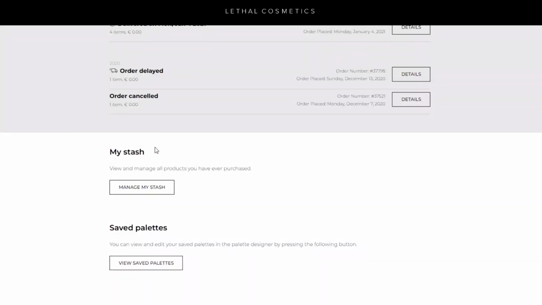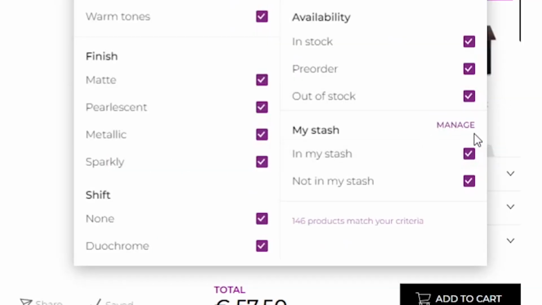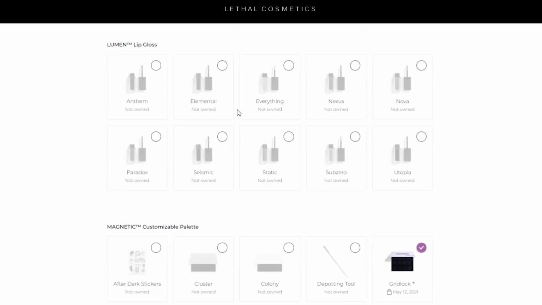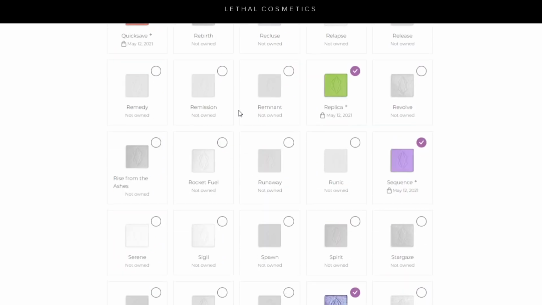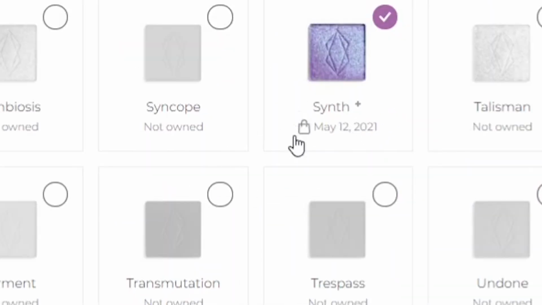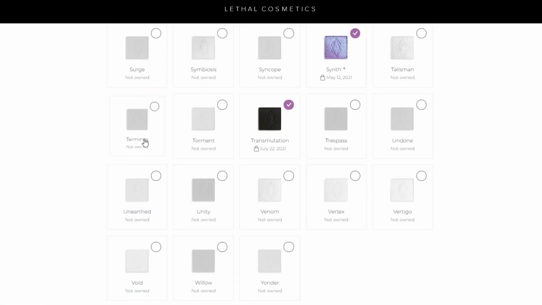So even if you don't have this filter active, you can still see which ones you have and which ones you don't. We also heard from you that you wanted a way to customize your stash a little bit. Maybe you purchased a product from another stockist, maybe you've used up the product or you've gifted it to somebody else. And for this reason, we created the My Stash page, which you can reach through your account, but also through this Manage link here inside of the Palette Designer. And this shows you everything that you own from Lethal Cosmetics. This is really great to give you an overview of what you have. It also shows you when you purchased a specific item, but it also lets you tap any item to add it or remove it from your stash.